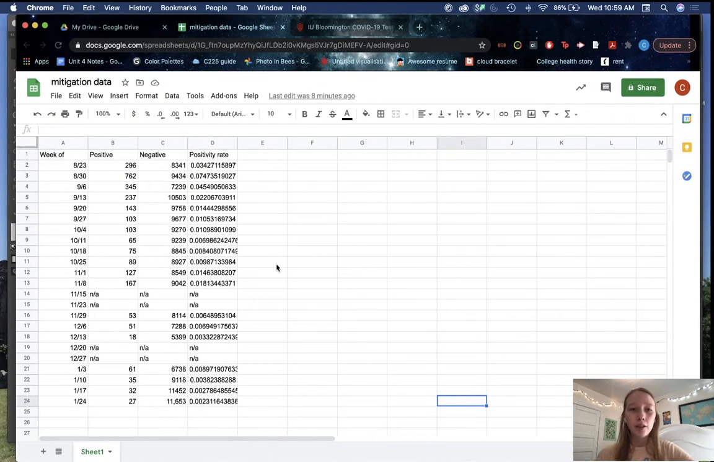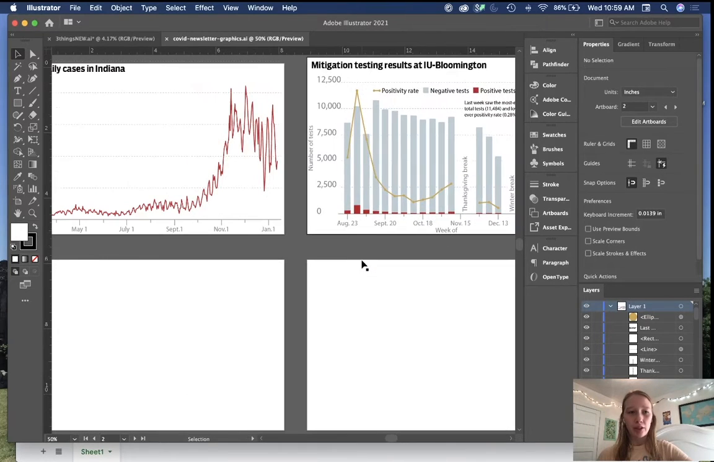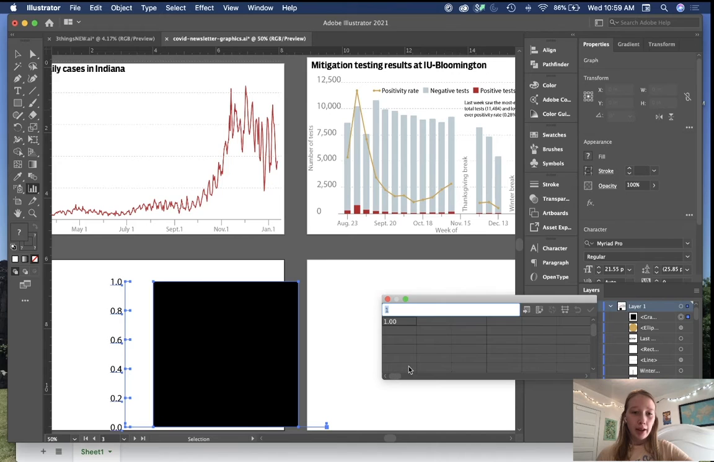All right, hello everyone. Today we're going to be doing a little tutorial about a slightly easier way to make graphics in Illustrator. In the past, I think I've shown you guys how to make graphics straight in Illustrator using this tool. And this is still a legit way to make the graphics, but I think this new way is going to be probably a lot more efficient.